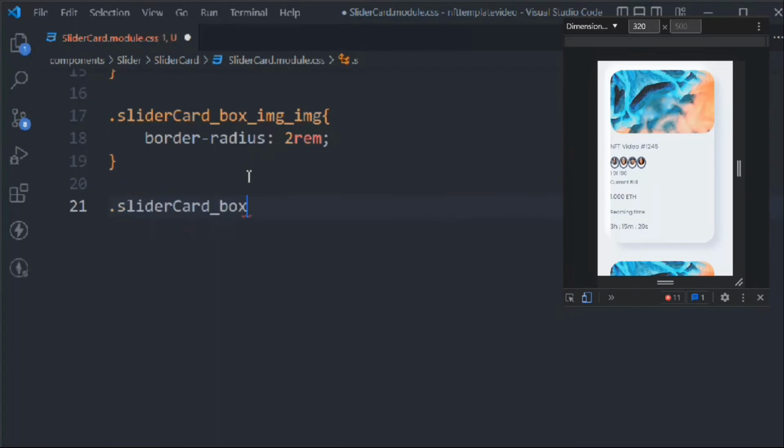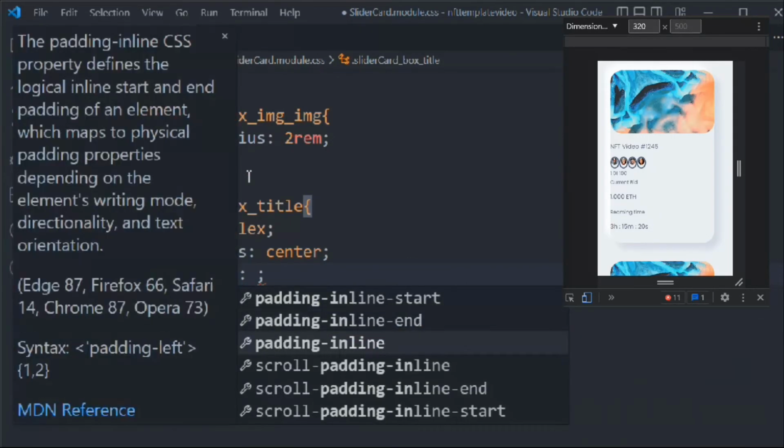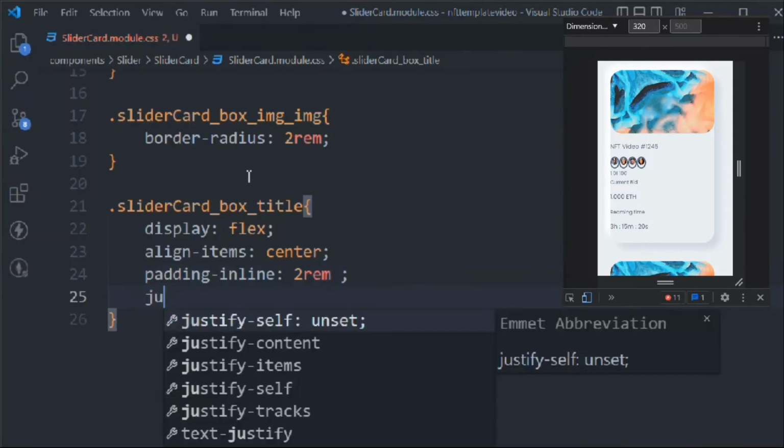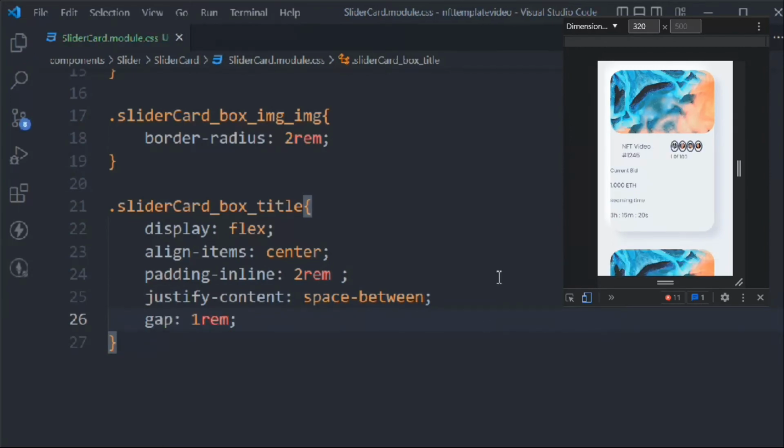So let's come down. We'll target the slider card box title. Display is going to be flex, align-items center. Padding inline is going to be 2rem. Justify content space-between. A gap is going to be 1rem. So that's how it will look.